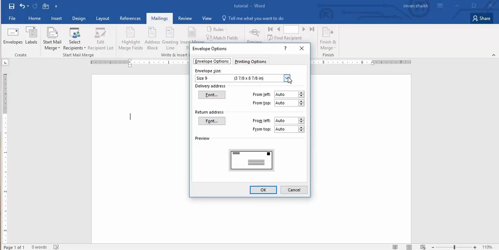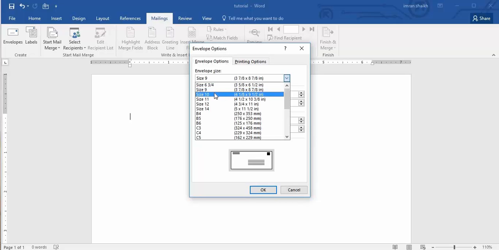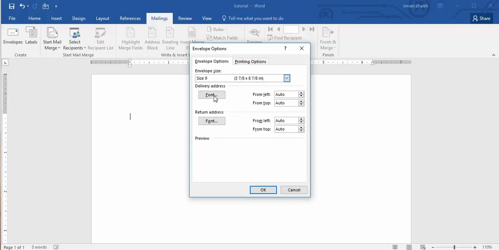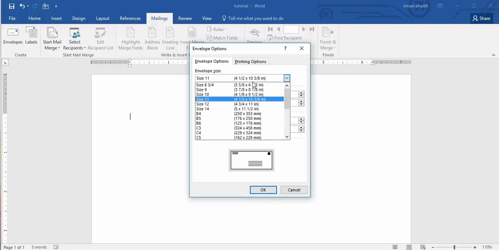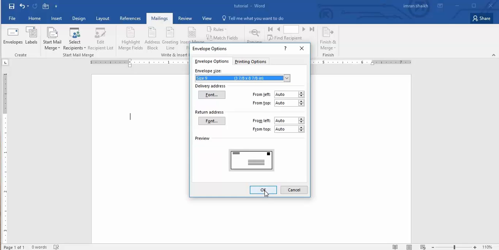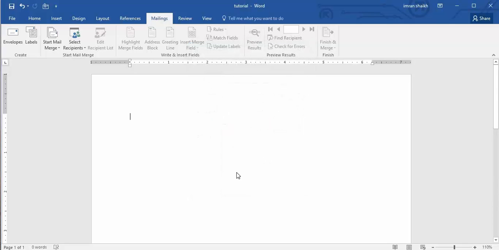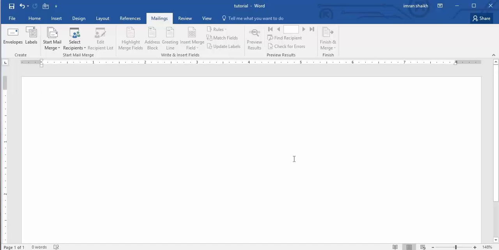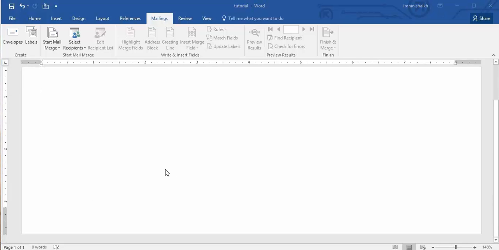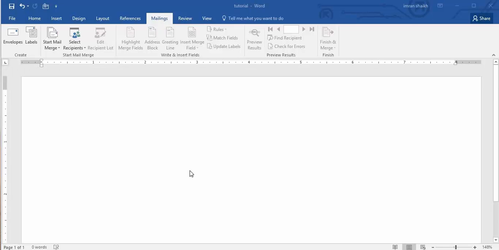Here there is a drop down where you can select the size. If I increase the size, then the size of my envelope will increase. I will just keep it at 9 and click on OK. The moment I click on OK, my document is converted into an envelope. You can see that our entire document has been turned into an envelope.